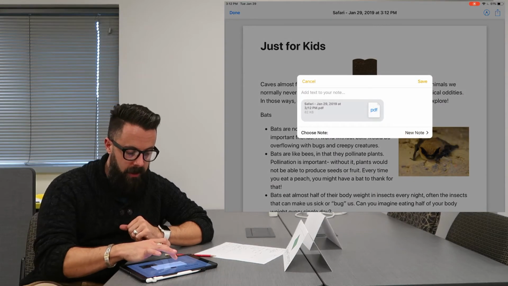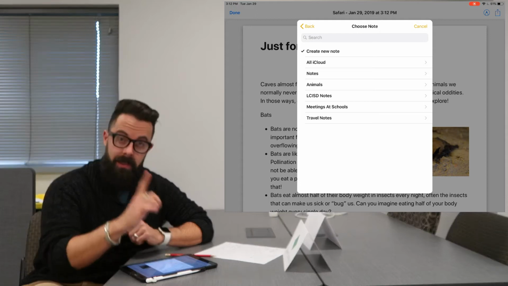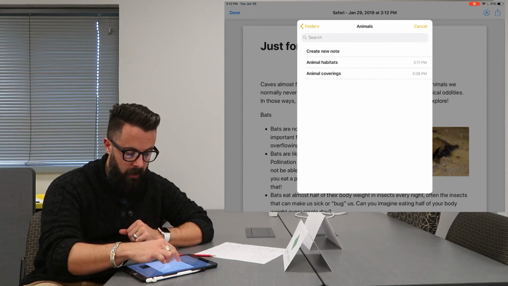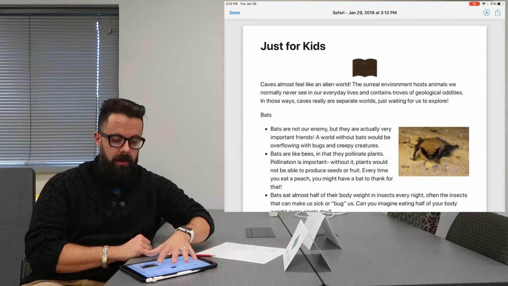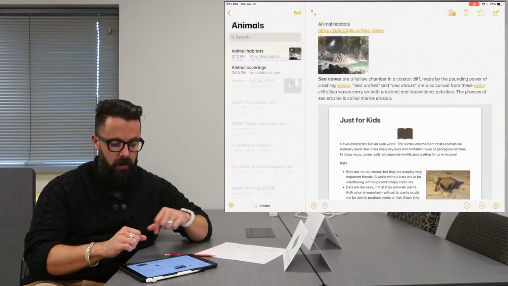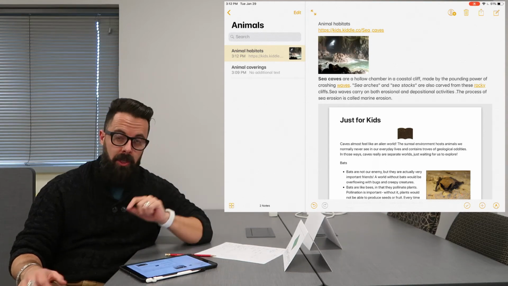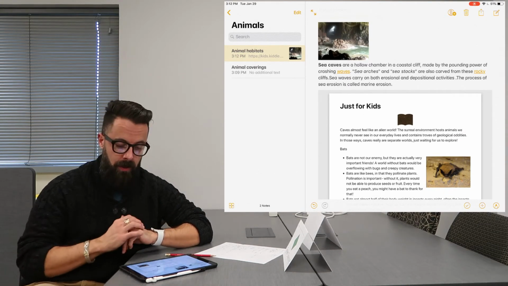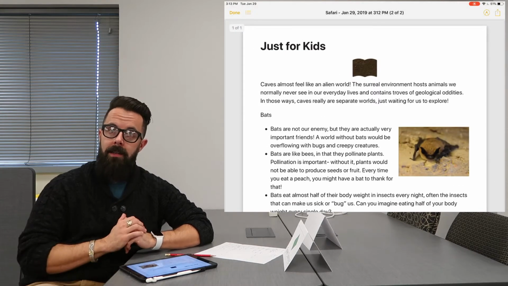And then I'm going to choose which note I want. So I'm going to choose the note which was inside of Animals, and we're going to do Animal Habitats. Now I'm going to save this into that note. So now when I go into that note that I was just working on, under Animal Habitats, I've got the link, the picture that I wanted, the text that I used, and even a PDF that if I click in, I can highlight and write with markup.